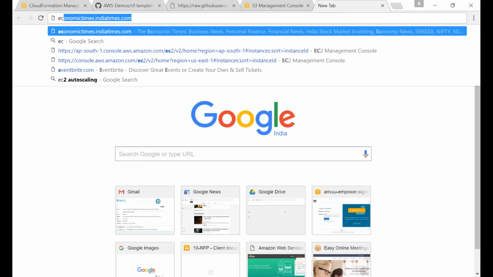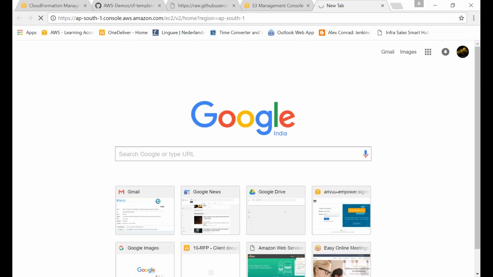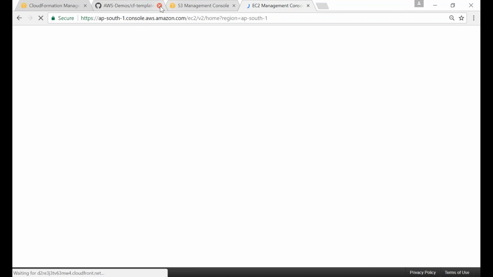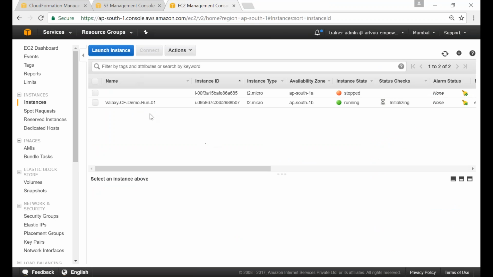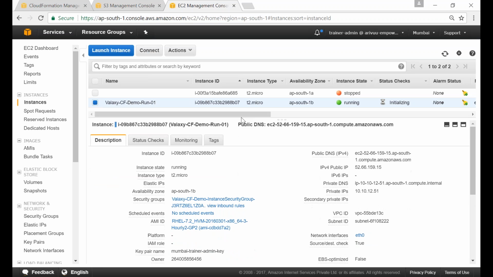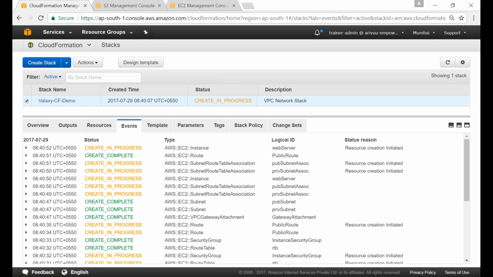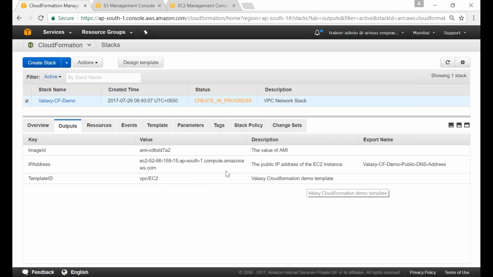I'm just going to go to my EC2. Will that work? Let me close these guys. So as of now, one running instance, and you can see here, this is the one that was created today, just now when we started running it, Valaxy CF demo run 1. And let us go to our stack and see if it has completed. It is still work in progress. And remember the output section, as of now it is still, oh, it's completed.